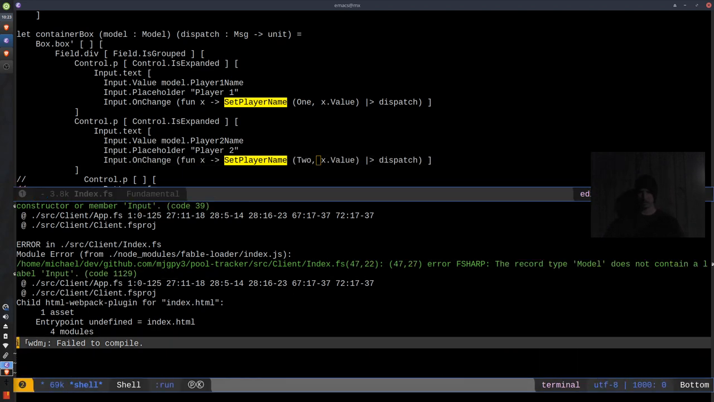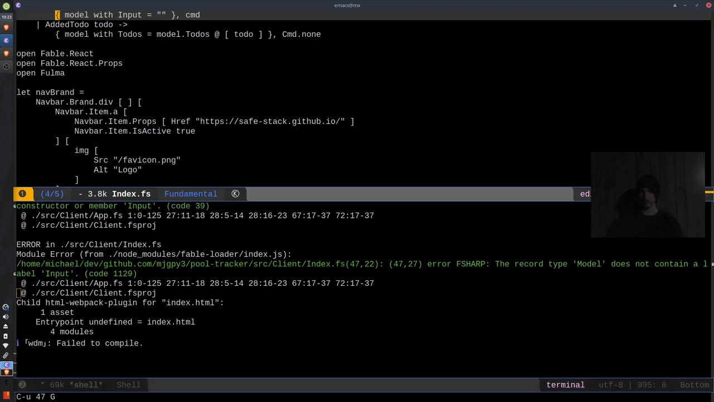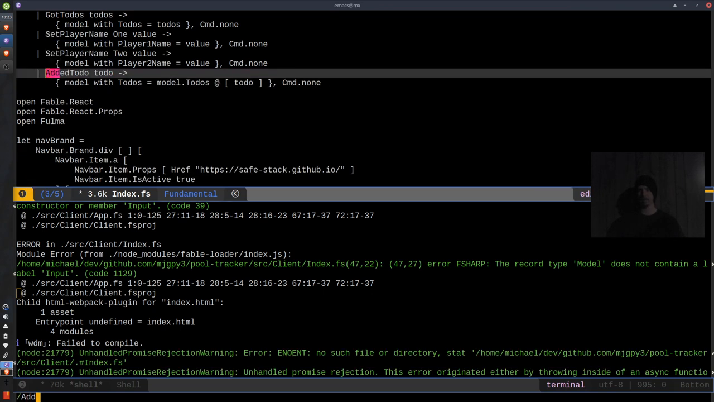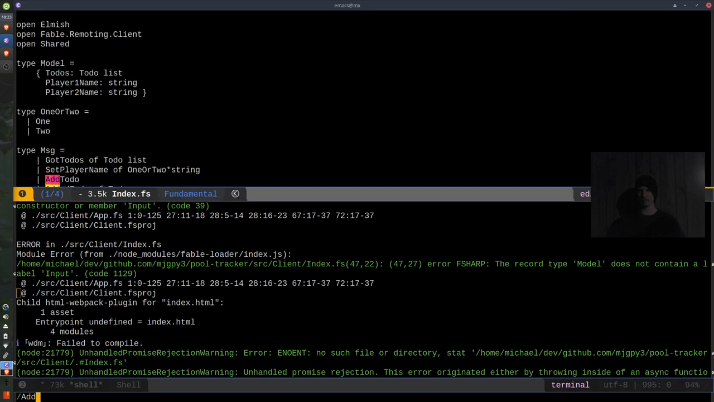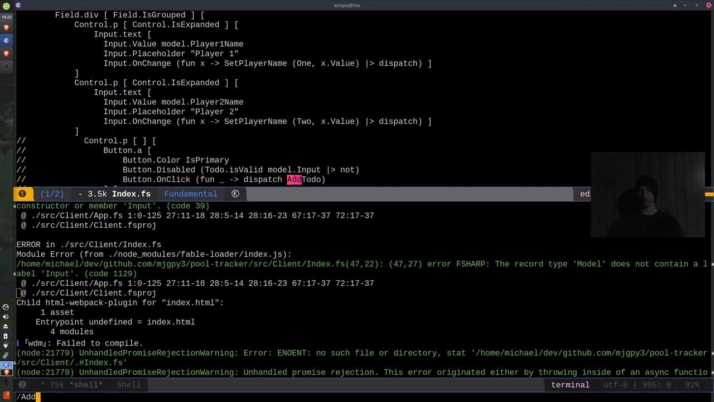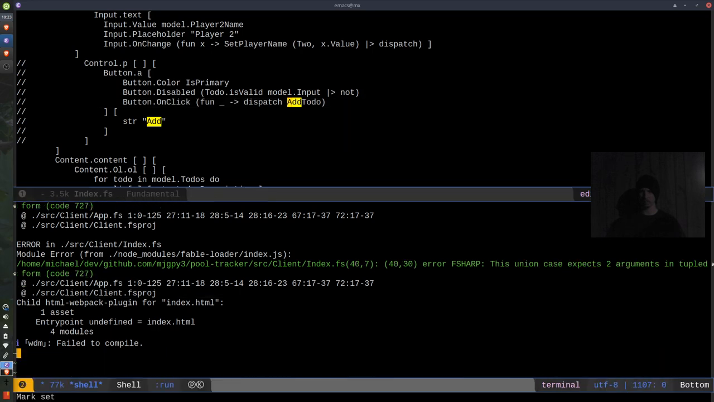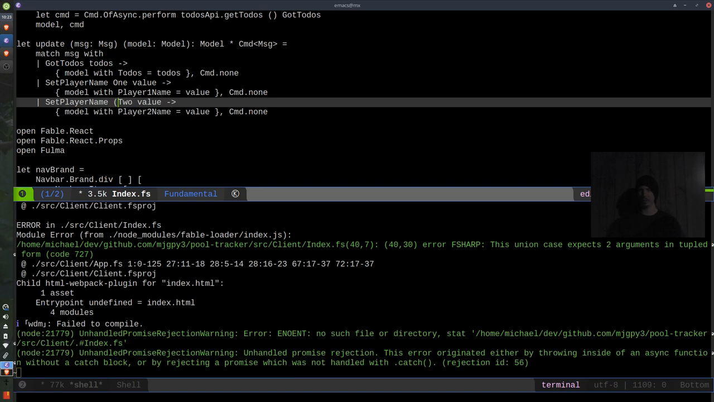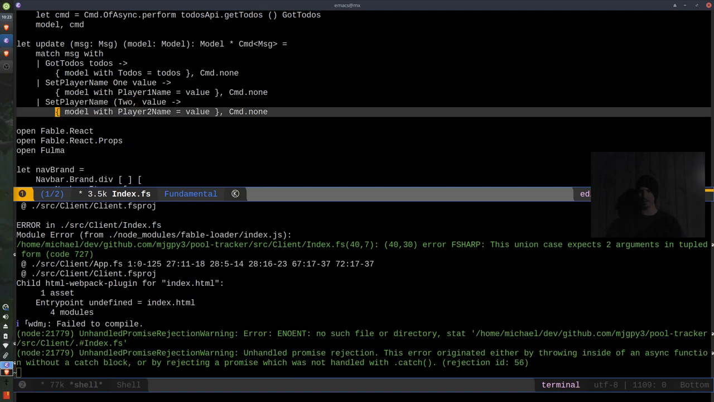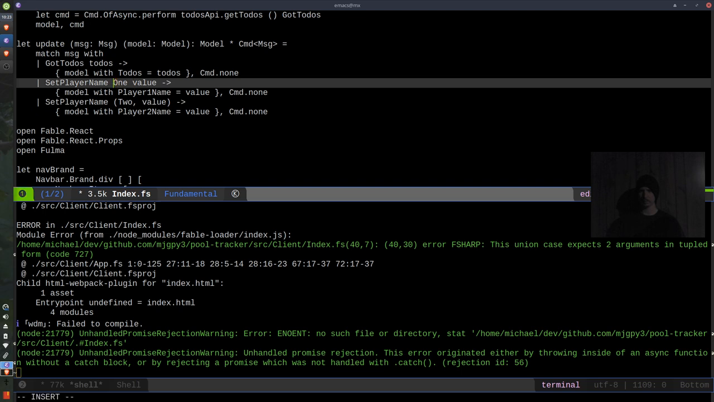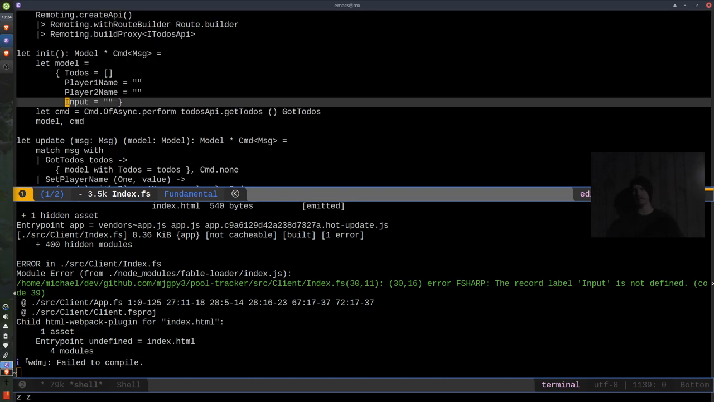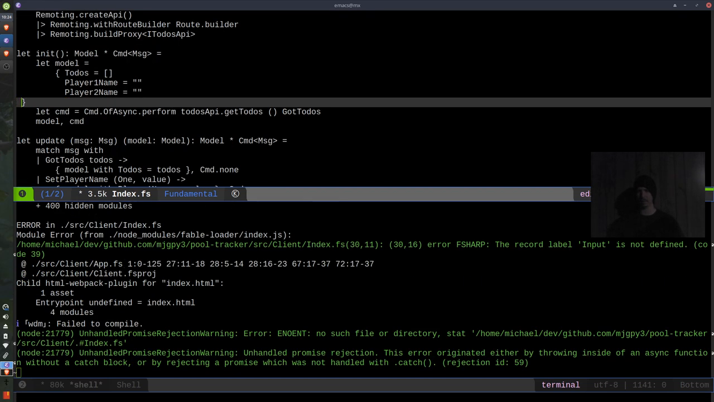Okay. So 47. I don't have input. That's fine. I actually just want to get rid of added to do and added to do. I don't need those. Okay, so now we have line 40, expects the argument to be tupled. Okay, yep, that's the same thing I was mentioning. There we go. Line 30, input doesn't exist, so that's fine. We can just delete input. I want to get rid of input.